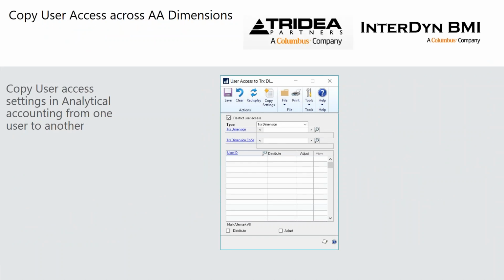If you use analytical accounting, you know right now that the security access to set up a dimension in AA is a real pain, and it's very manual. And so they added the ability to copy access. So if you create a new dimension, you can go in and copy security across into the new dimension so that you'll be able to do this much, much faster and more efficiently.